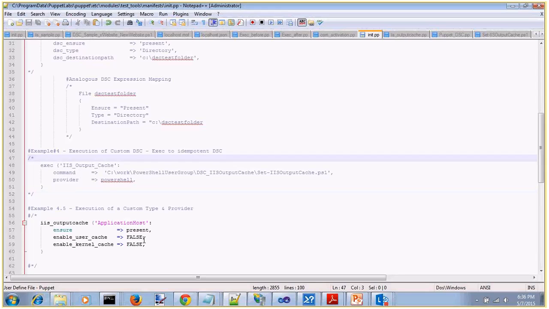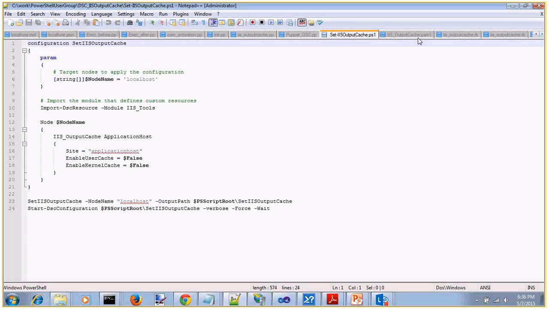That was the first way we can do it. One of the ways we can map it is using the DSC Puppet module, which maps it. We can even build our own DSC resource. So I've built one for this example.